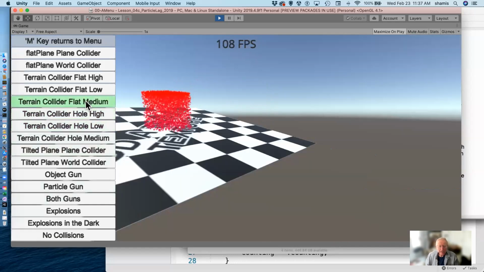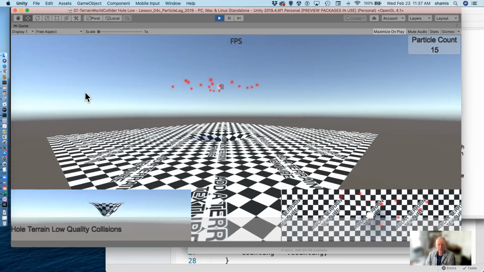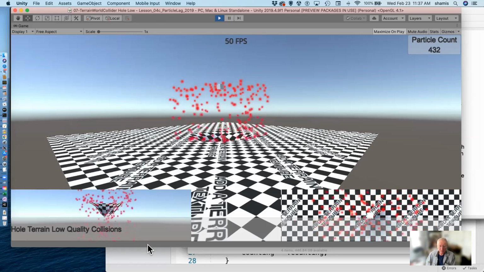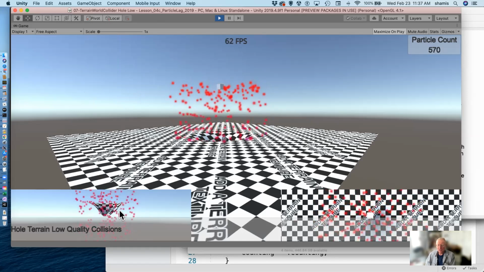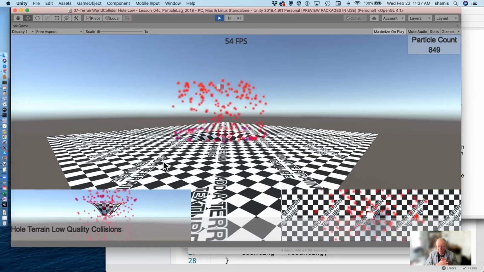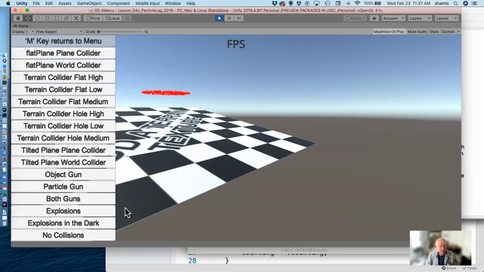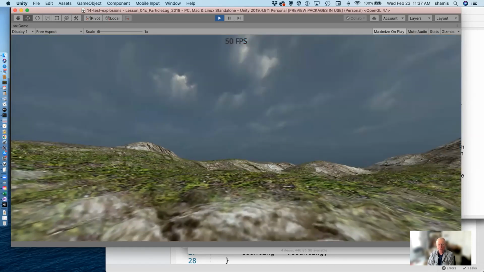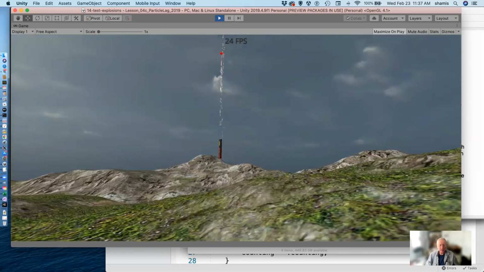But the collider has different settings: high, low, and medium. If I set it to the low quality, it now doesn't lag as badly, but it's leaky. The particles leak through the terrain. Not all of them. Some of them get caught, but not all of them. And so these are different instances.